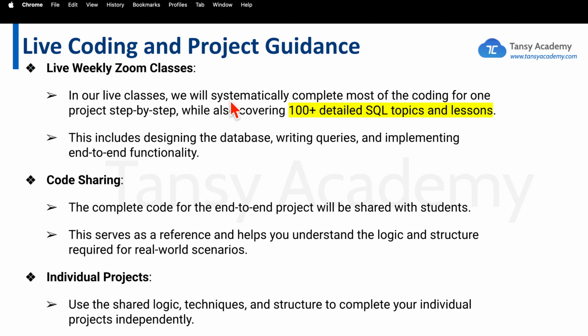After I complete each assignment under a project, I will be sharing the code with you. You will have the video recording, and you will also have the code for that project. Then, using these 2 resources, you will have to implement the SQL skill set for the project that you are doing independently. Use the shared logic, techniques and structure to complete your individual projects independently. This ensures hands-on learning while building confidence in applying SQL skills.